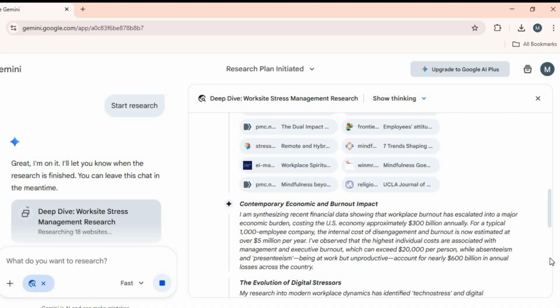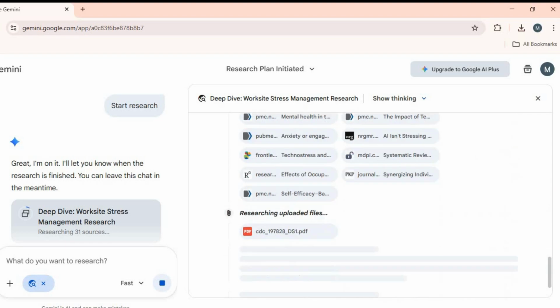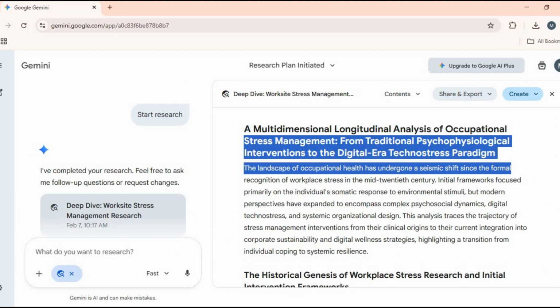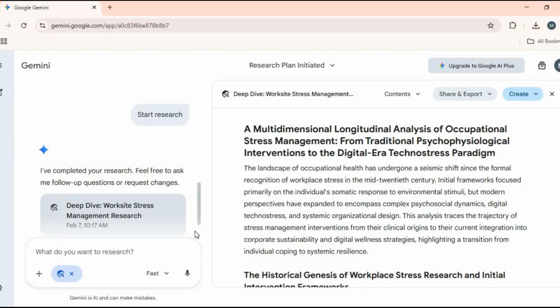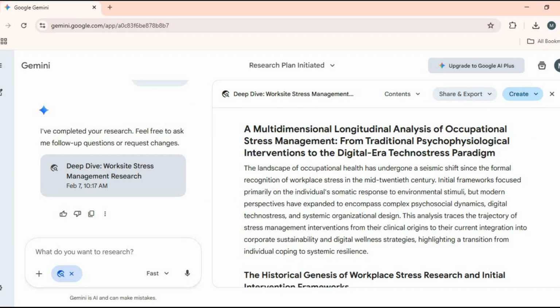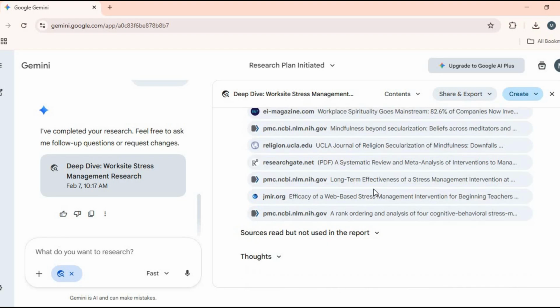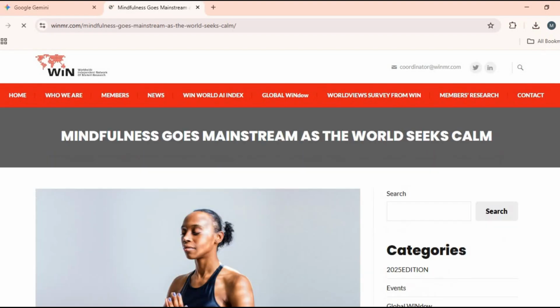What stands out is that deep research scans multiple websites at the same time and combines the information into a well-structured response. You'll see several stages where different research sources are used to build the final output. Using this agent-based approach, Gemini Deep Research compiles everything into a detailed, comprehensive report.